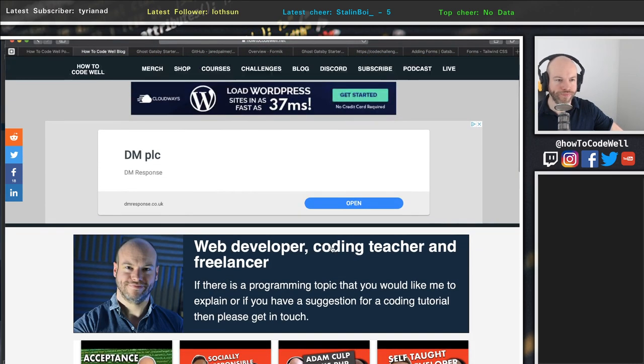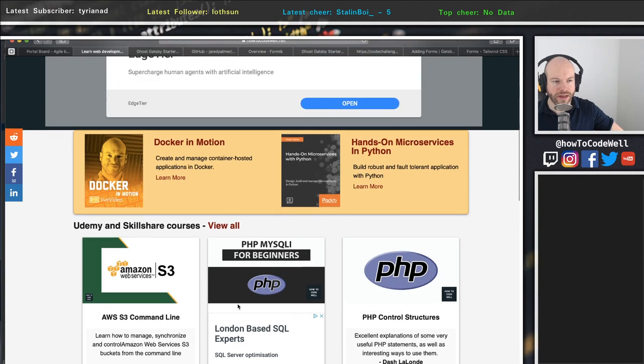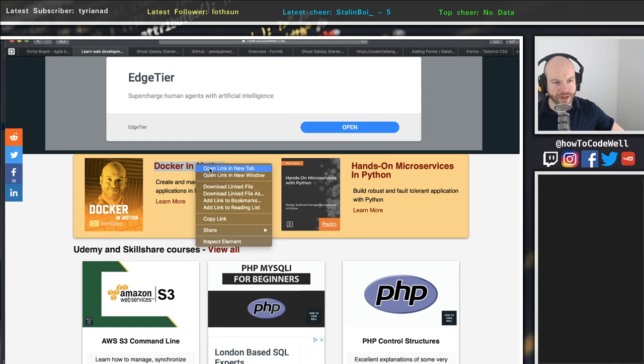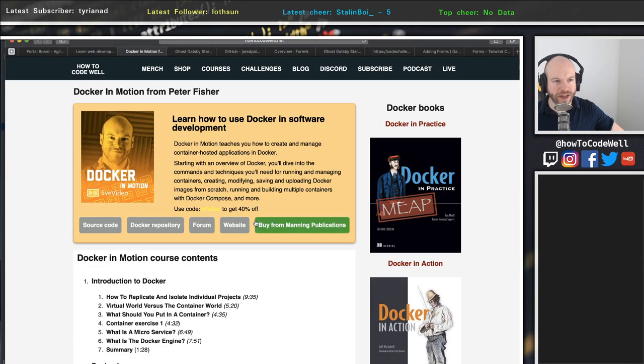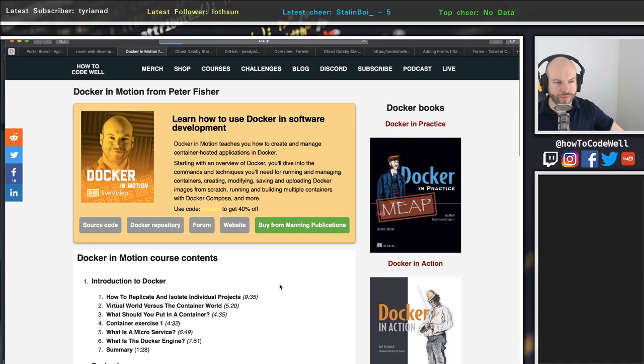But I've also got courses, and this brings up the difficulty, I suppose, a little bit. I've got courses that I've developed for publication companies outside of How to Code Well, obviously. So, for example, Docker in Motion, I did for, if I clicked on this, Manning Publications. If I can click on the link.